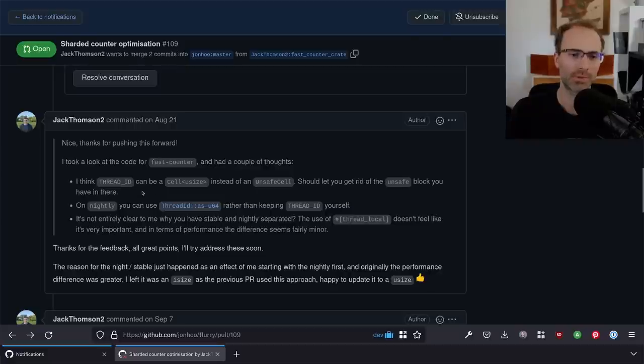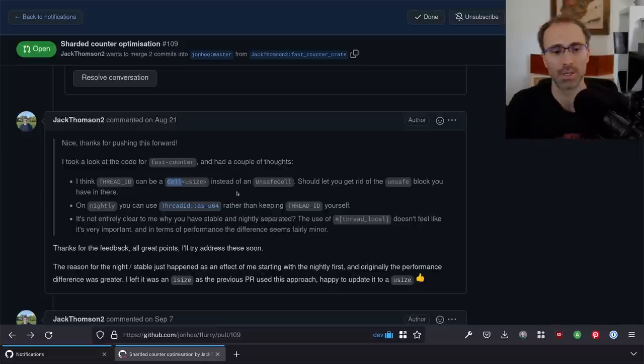Right, so I made some other observations. One is to remove the need for an unsafe cell. They kept a thread local to keep track of the current thread ID, and they used an unsafe cell to be able to modify that thread local, and instead you could use a cell, which allows you to mutate through a shared reference, as long as you're not sharing the cell amongst multiple threads, which you don't because it's a thread local, so it's guaranteed to not be shared.